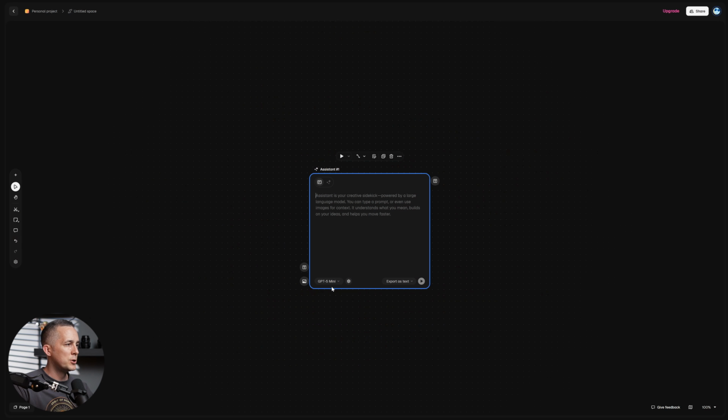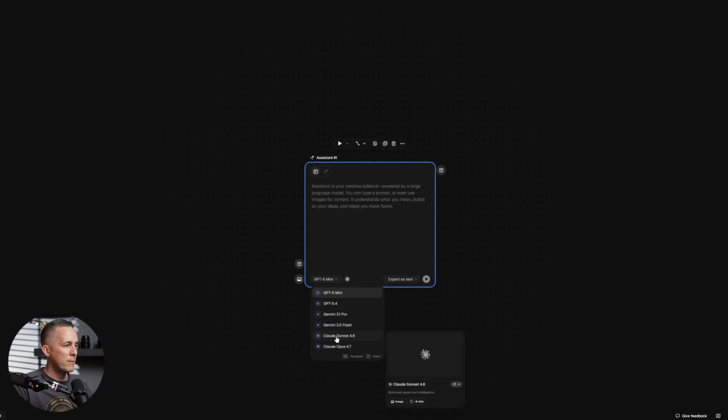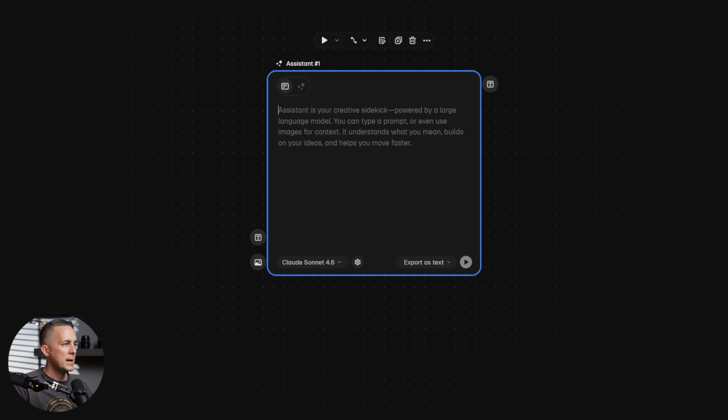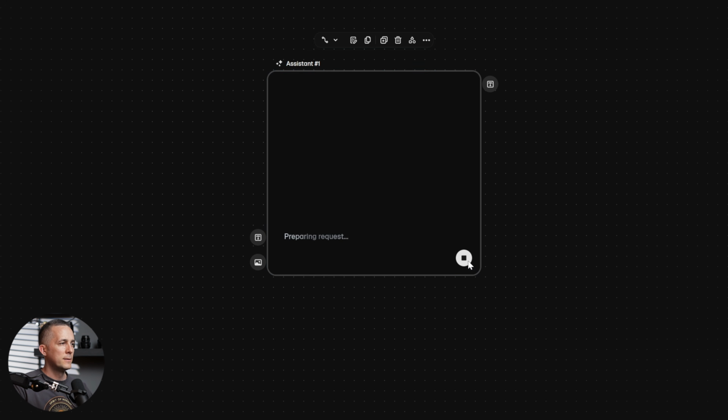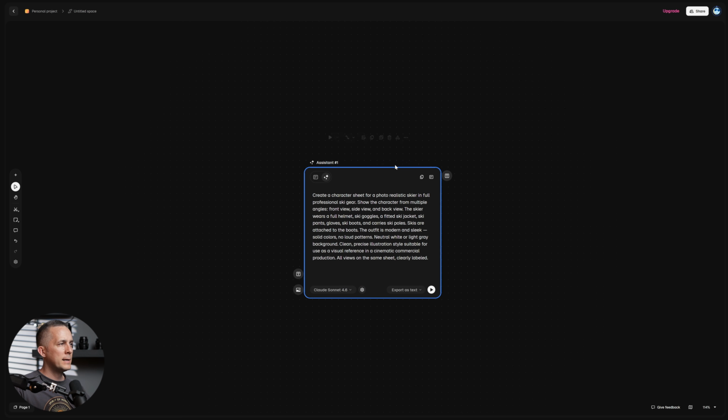Okay, so here I will choose, because I love to use Claude, I will choose Claude Sonnet 4.6, and I will type a prompt here. I need a prompt for Nano Banana 2 for a character sheet of a skier, full gear with a helmet, skis, and poles. Maybe I can add here realistic. All right, and now we just need to press play, and that's it. And wait for a few seconds. And here we have the prompt.